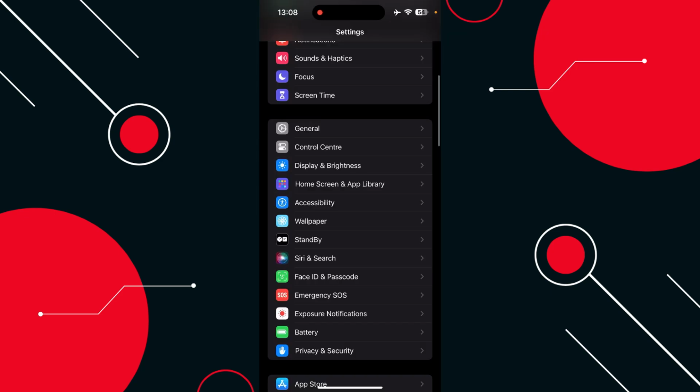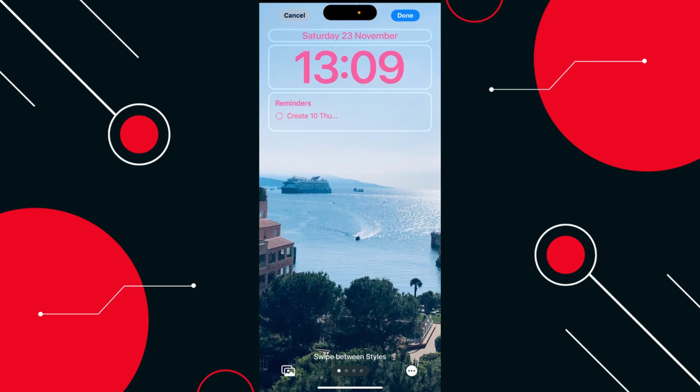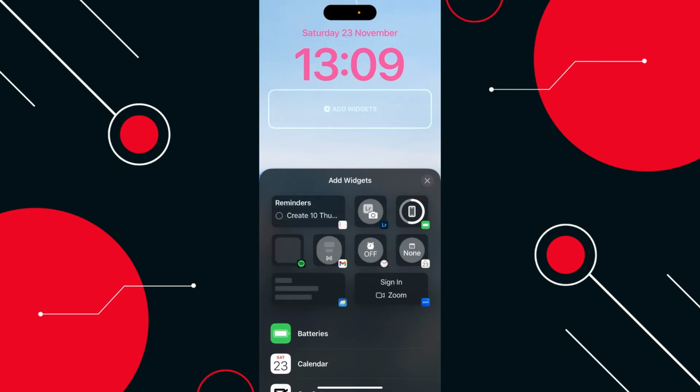to settings. What you then want to do is scroll down and find wallpaper. So you want to give that a click. As you can see, we've got two screens in front of us that we can edit. The left one is our lock screen and the right one is our home screen. So we want to press the left one. So you just want to give that a click, and then I'm just going to delete this widget here.